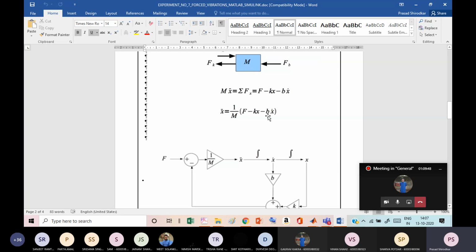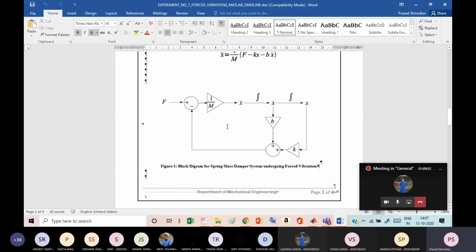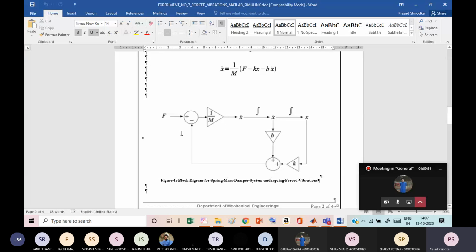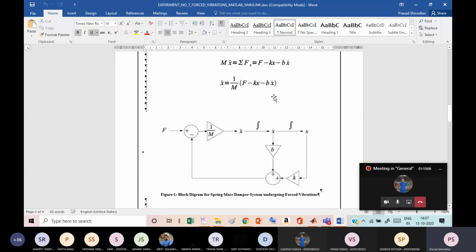Instead of using c, we are using b. All right, so this is the block diagram, the flow chart. Here force is the input, and you have to arrange your blocks according to this.